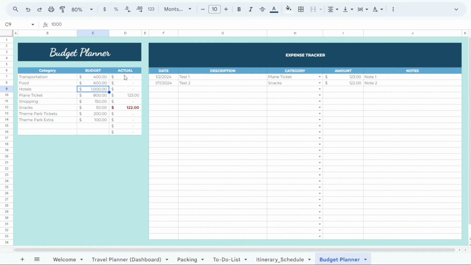Finally, we come to the Actual column. This is where you track the real amounts you spend per category during your trip. By comparing the actual expenses within your initial budget, you can keep tabs on your financial status, ensuring you stay within your financial limits. The Actual column operates entirely on automation.